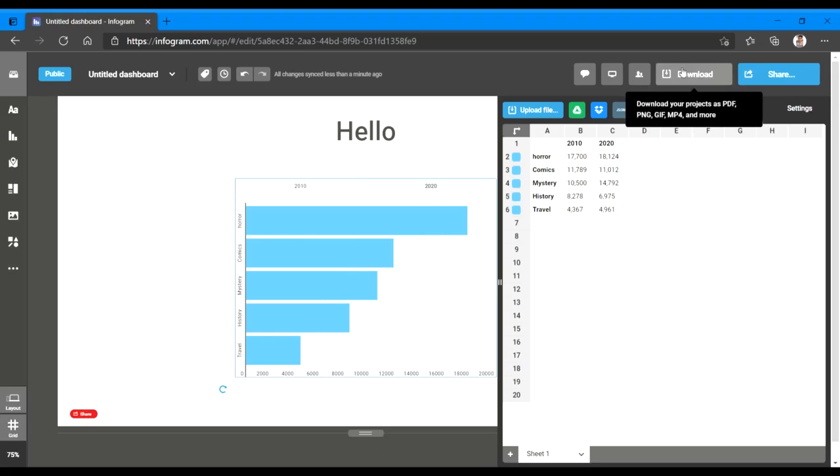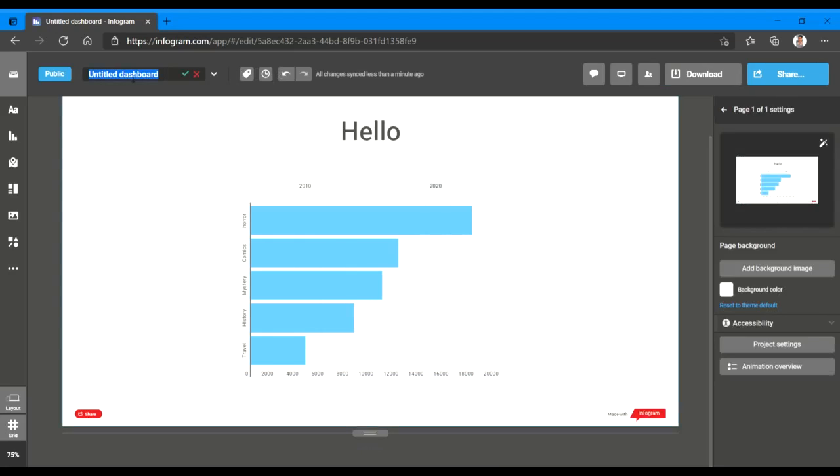From here you can download your project, as this project will be saved into the cloud. You won't have it stored into your computer. So you can download your project from here in any format: PDF, PNG, MP4, GIF. From here you can rename your project.